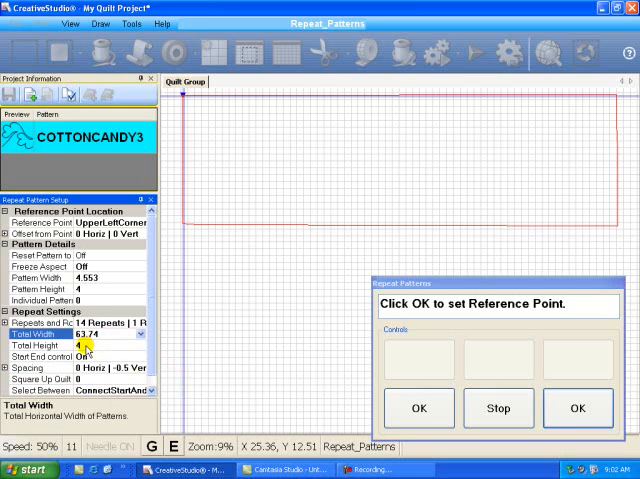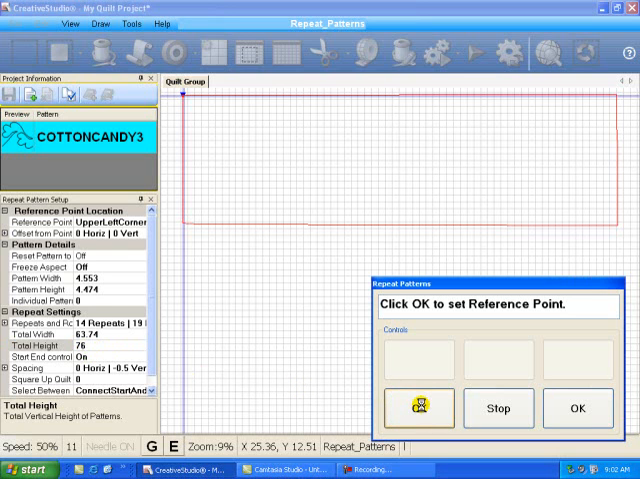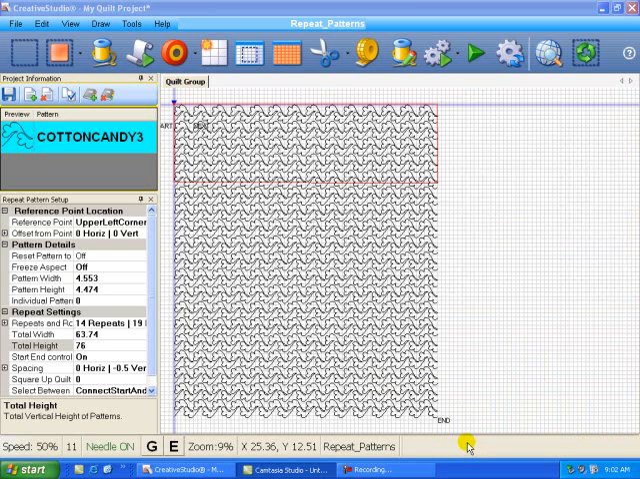In the total height, I will put the length of the quilt. This quilt is 76 inches, so I will enter 76 in this box. And when I click OK, Creative Studio is going to put all these patterns on the screen. Now, if you look carefully down here at the bottom, you'll see that Creative Studio is doing the calculations. Creative Studio has finished calculating all the rows and all the repeats of this quilt.